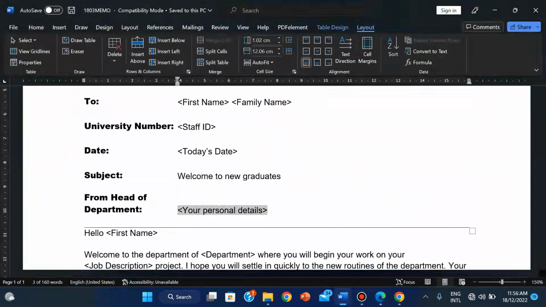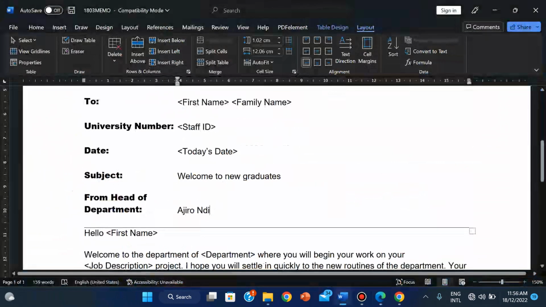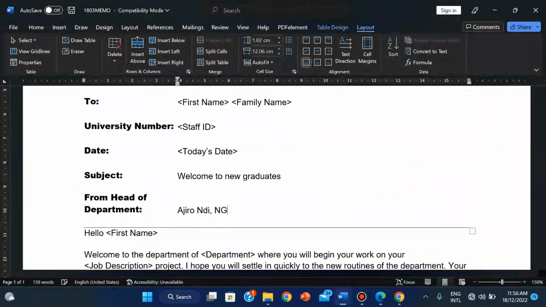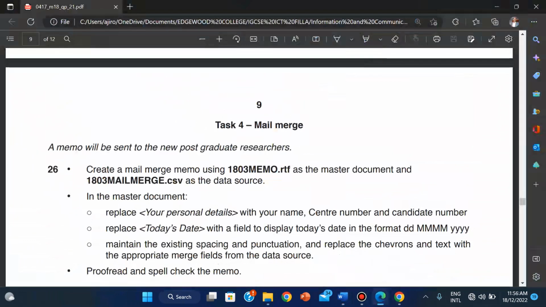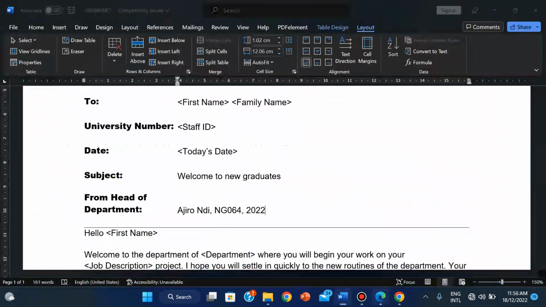And then you can type your name, Jao Andy. Okay, what else? Comma, your center number. Now my school center number is NG064. Okay, space, go back to it, and candidate number. Well, I'm not a candidate, so I'm just gonna come up with 2022. Okay, we're making progress there.